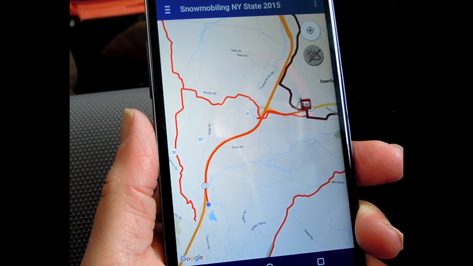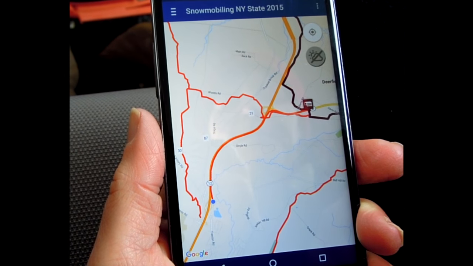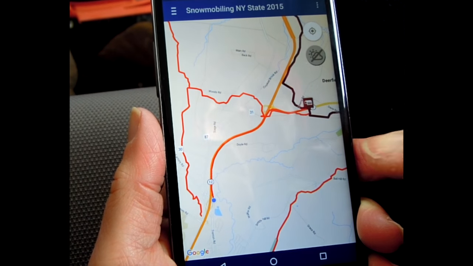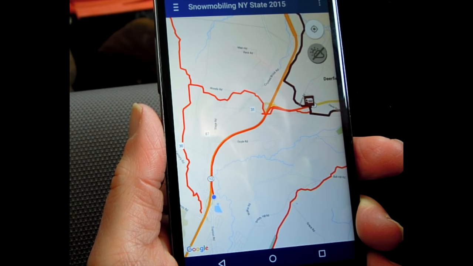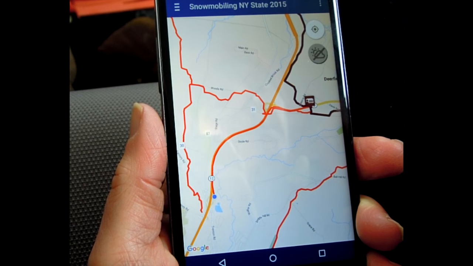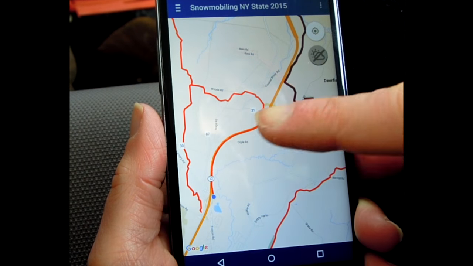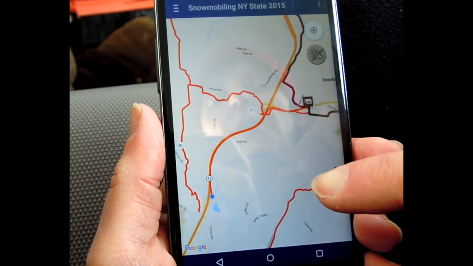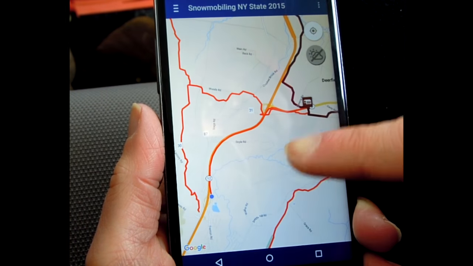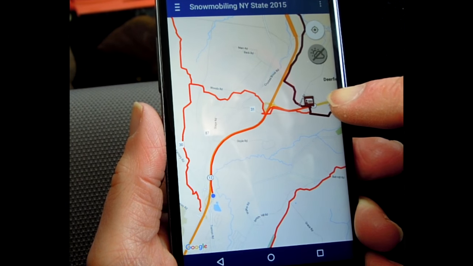So we're outside in the car now to demonstrate turn-by-turn navigation. In order for this to work, you must be within 150 meters, which is about a tenth of a mile, from the trails for your start and your destination. So we are on Route 12. We're going to go to the Deerfield Covered Bridge.